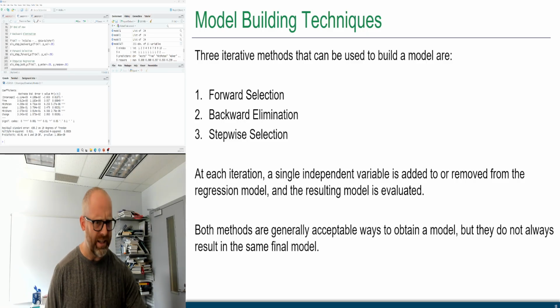So let's jump into the steps involved in this. We'll start with forward selection.